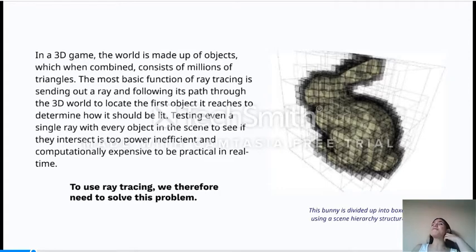In every game, the world is made of objects, which when combined consist of millions of triangles. The most basic function of ray tracing is sending a ray, following its path through the 3D world to locate the first object it hits to determine how it should be lit. Testing even a single ray against every object to see if they intersect is too power inefficient and complex to be practical in real time. You see, this bunny is divided into boxes using an acceleration structure.